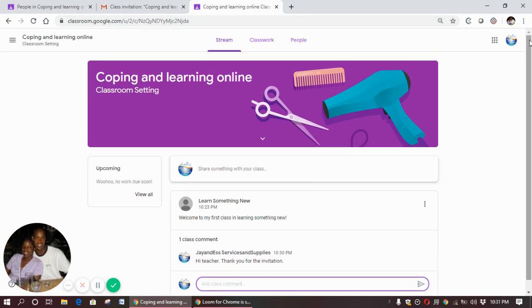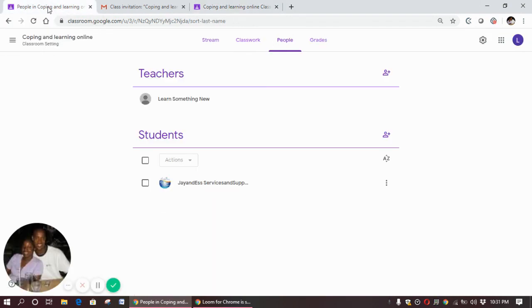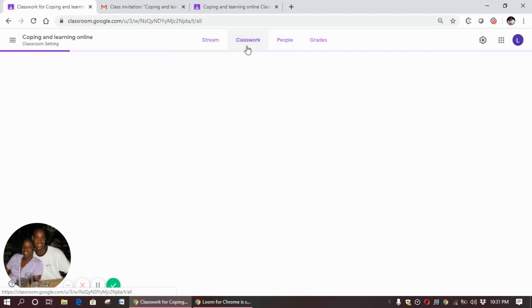All right, great. So notice another thing also. It is also timed. It tells you a time right here. Learn Something New, I started the class at 10:23. So once I come in as a student, it will also tell me if I have any assignments that are due. So I'm going to move this window away for a minute and we're going to go back and set up an assignment for our class. All right, so we're going to click here for classwork.